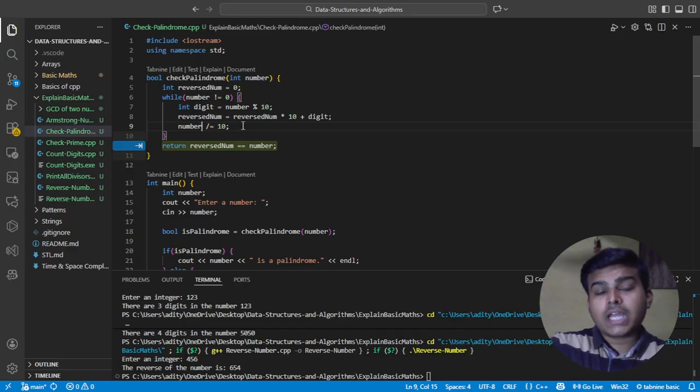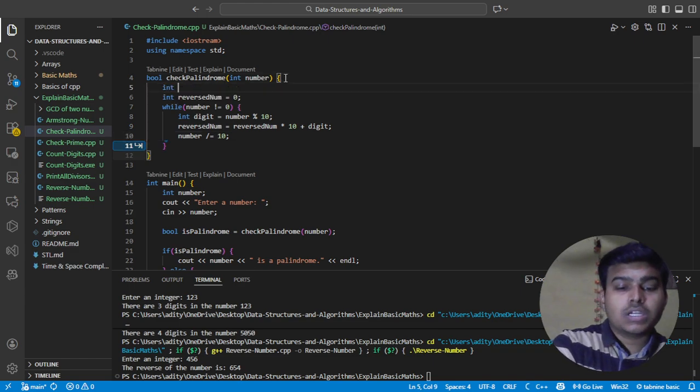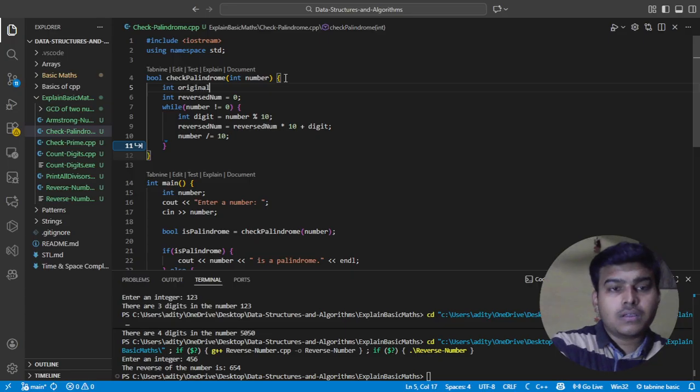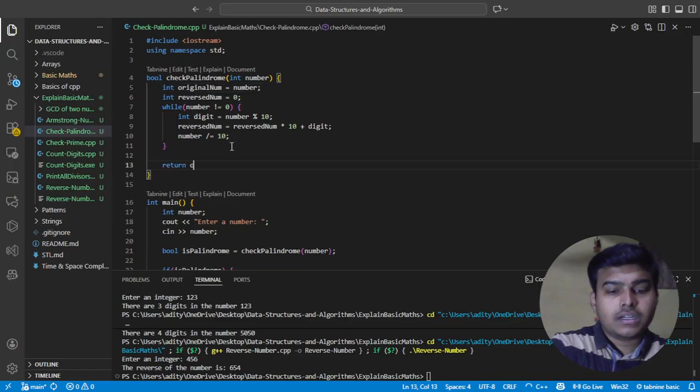So now with what will I check this reverse number? I will have to keep the original number inside another variable. So int originalNum equal to number, so that I can check it later while returning. Now at the end I can just write this statement: return originalNum equal to reversedNum.